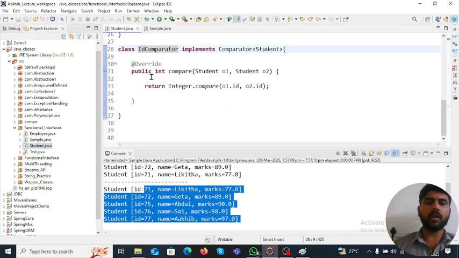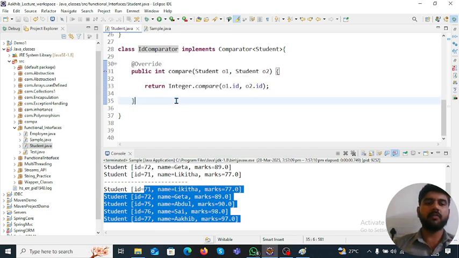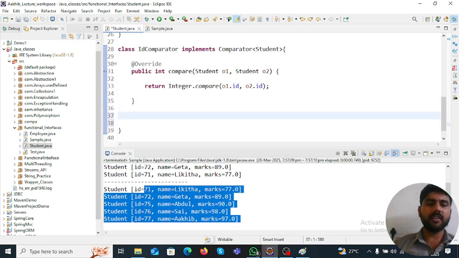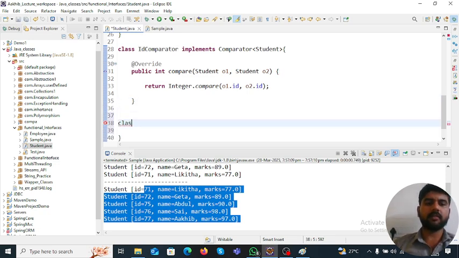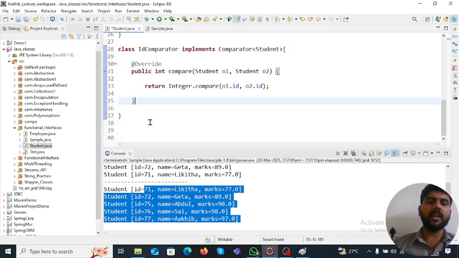I don't want to uncomment this, I don't want to remodify this. Simultaneously, I want to apply this logic, and as well I want to apply the logic for sorting the names of my students. Then what you would do is, instead of the same source file, write one more class called name, or else you can create one more file inside the same package and define this logic in that file.